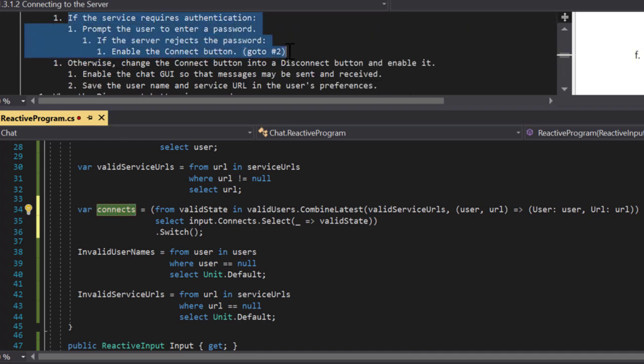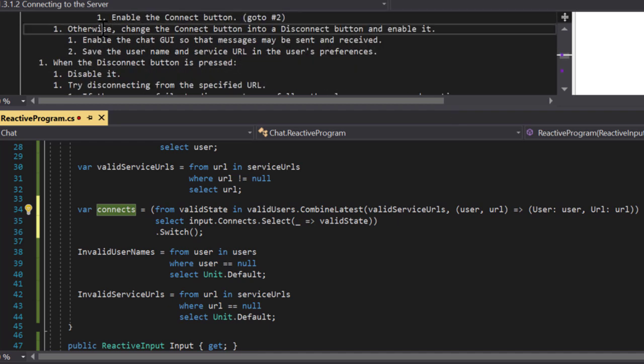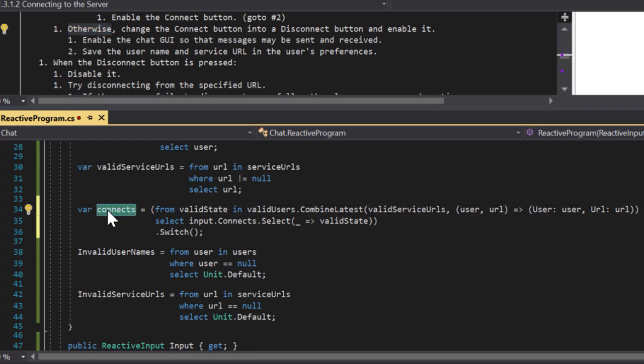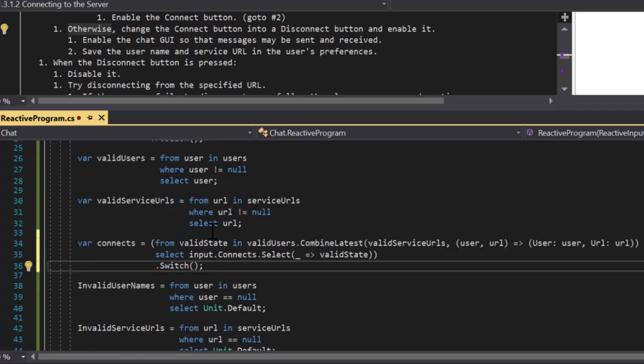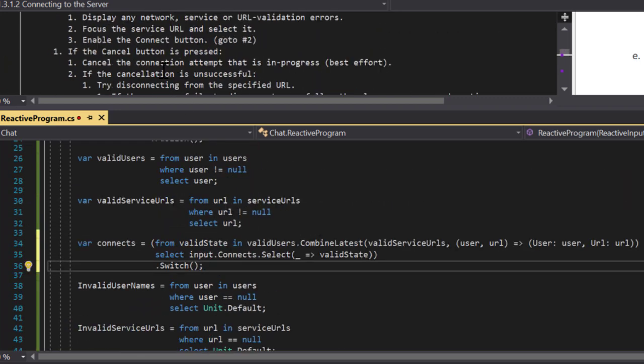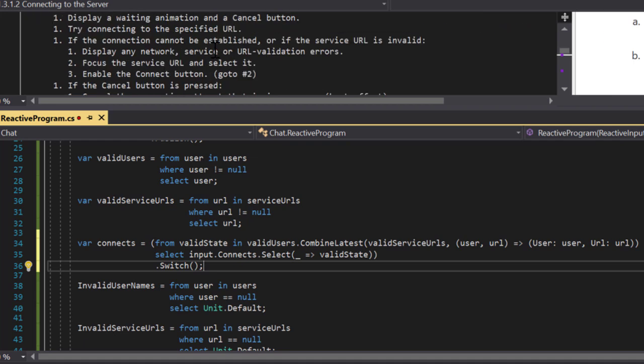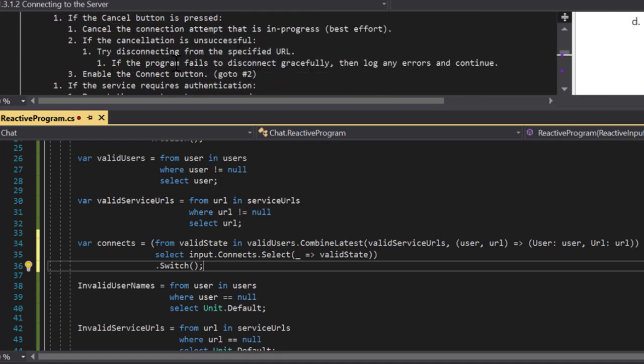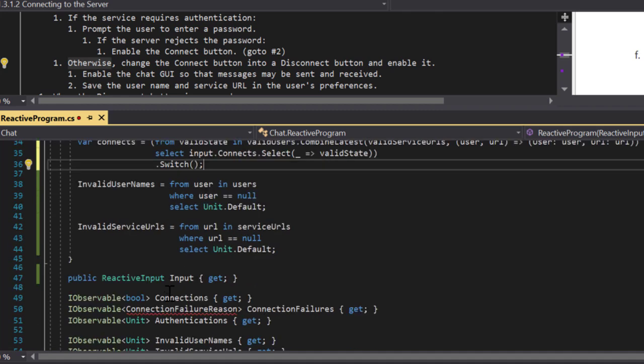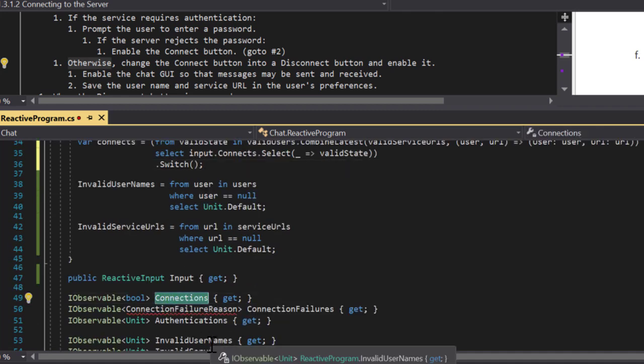Yeah, we went up to here, I think, in our design previously, right? So we went pretty far ahead. The last part is change the connect button into a disconnect button and enable it. That's once we're actually successfully connected, which this observable does not represent. So I think this is just a local that we'll use to compose with other inputs, or inputs from the service layer, to figure out when we want to expose additional notifications to the presentation layer, like whether we're connected or not, and failures and authentications.